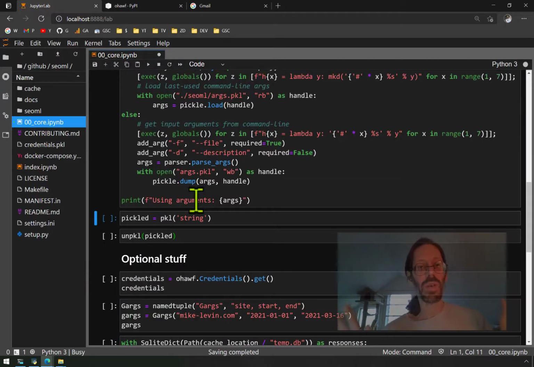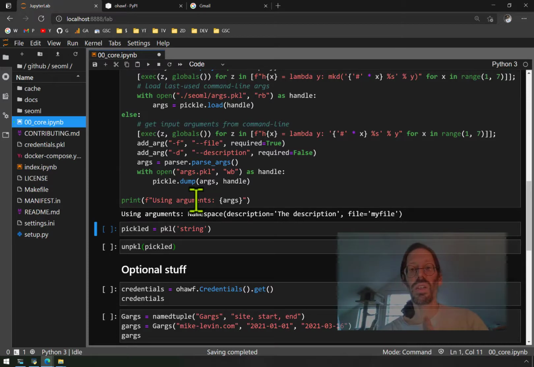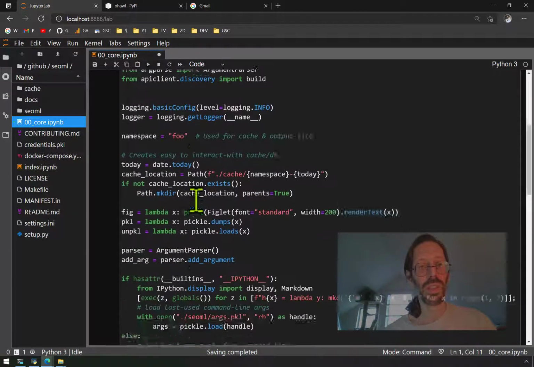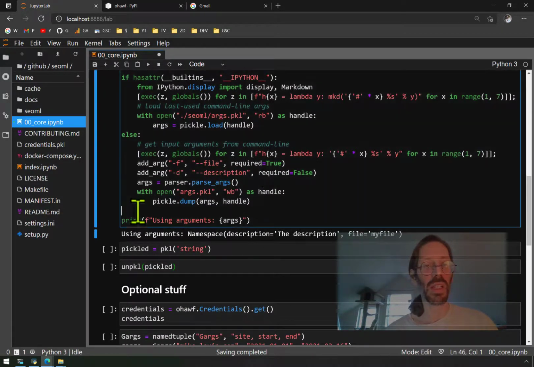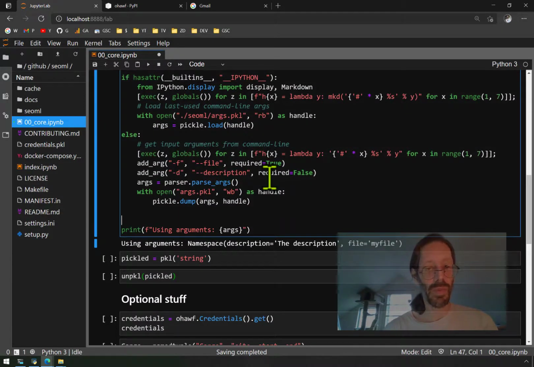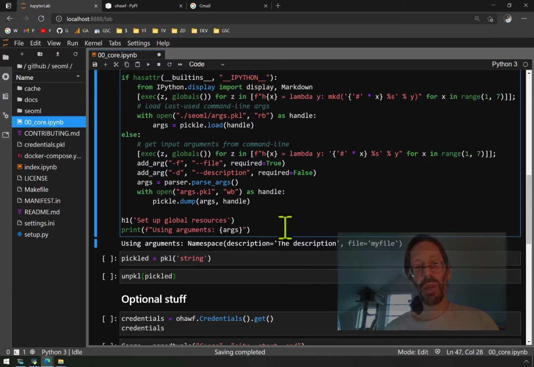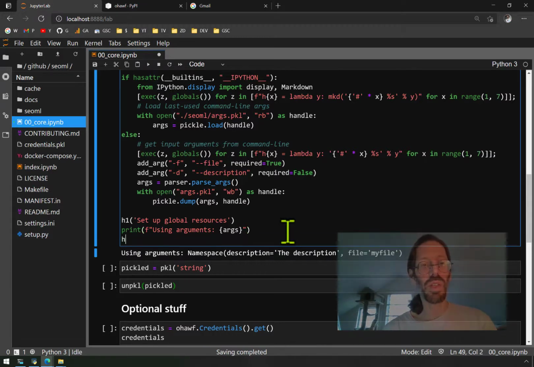I just do this one, and now I can show you how I like to use these headline functions. After they exist, I can start using them immediately. I would use it right here. H1, set up global resources. And then I would put an H2 at the bottom, usually saying done.